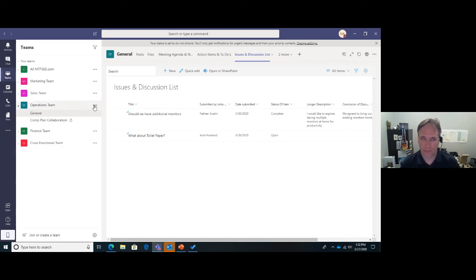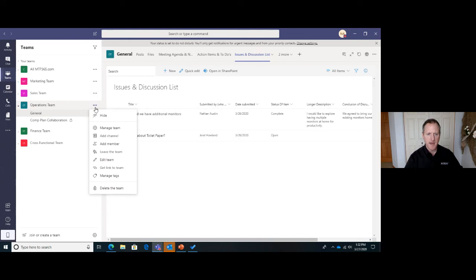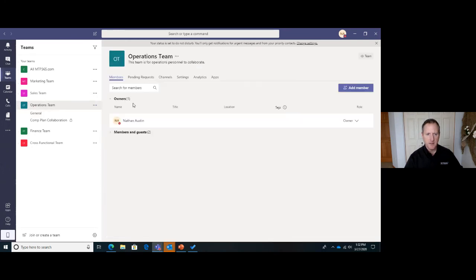Well, one of the ways that might be interesting, if you do that, and go to the team and click on the ellipsis and go to manage team, this should probably show the right membership, right? So you should be able to see whether or not that permissioning actually did merge together.